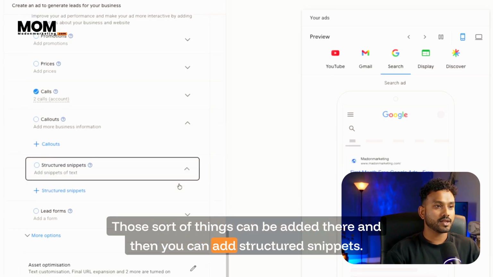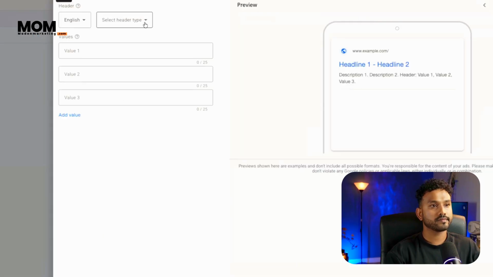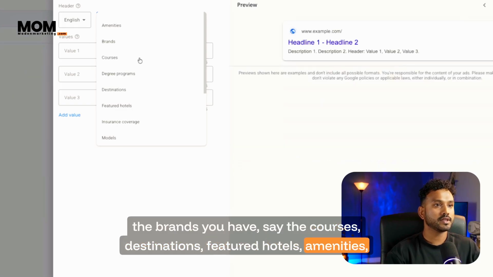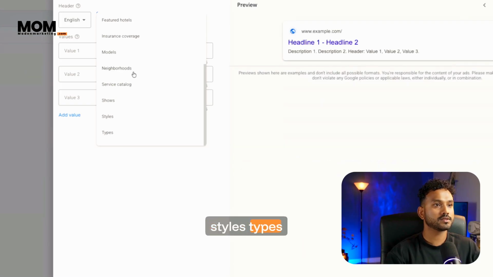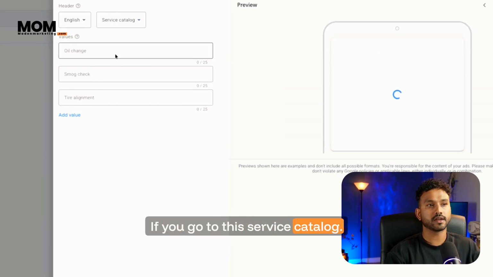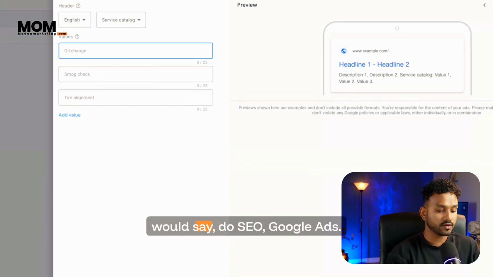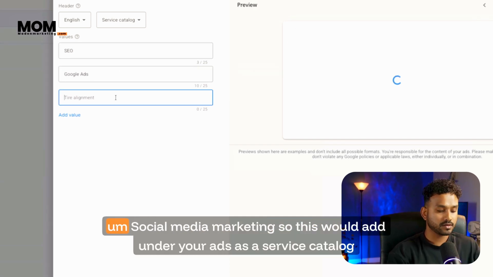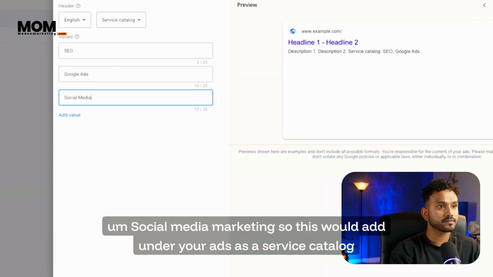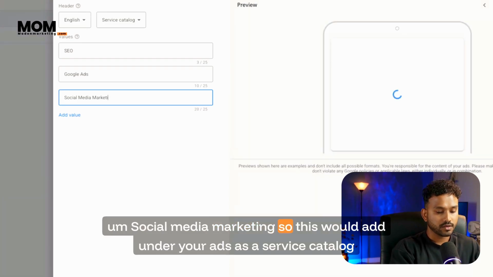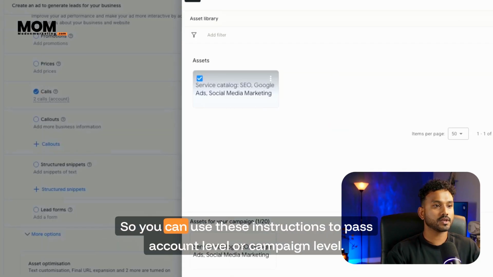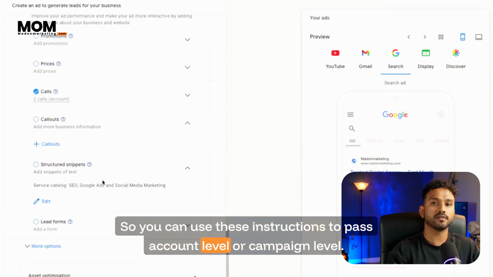And then you can add structured snippets. These are like the brands you have, say the courses, destinations, featured hotels, amenities, brands, courses, styles, types. If you go to this service catalog, so I would add this service catalog. I would say I'll do SEO, Google Ads, social media marketing. So this would add under your ads as a service catalog. So you can use these structured snippets account level or campaign level.